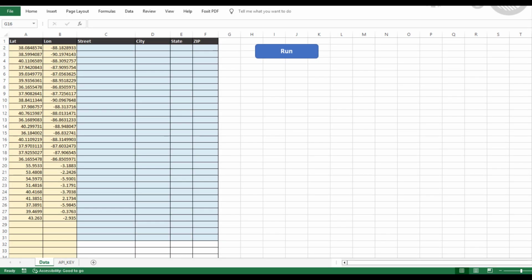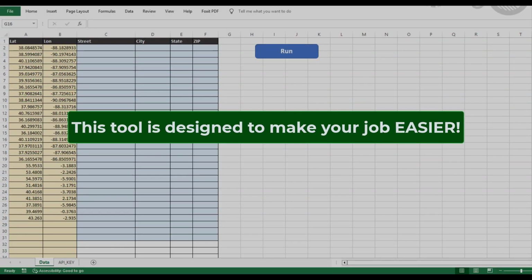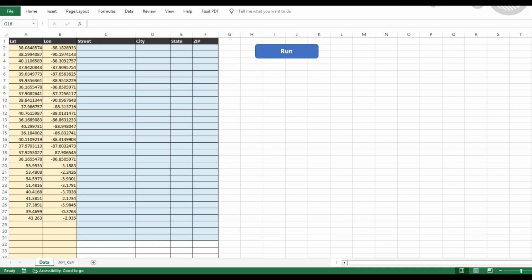If you work in data analysis, real estate, logistics, or any field that involves location data, this tool is designed to make your job easier. No more manual lookups, copying and pasting data, or switching between applications. Everything you need is seamlessly built into Excel.